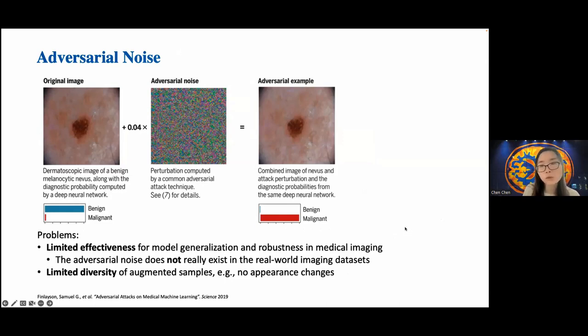However, while this can be very useful, there are also some limitations behind these approaches. First of all, it can be very limited in terms of effectiveness, because the adversarial noises may not necessarily exist in the medical world, right? The second one is its limited diversity. As you see from these two images, the appearance difference is very minimal. So basically, we didn't really consider some real image variations that may occur in the medical world.